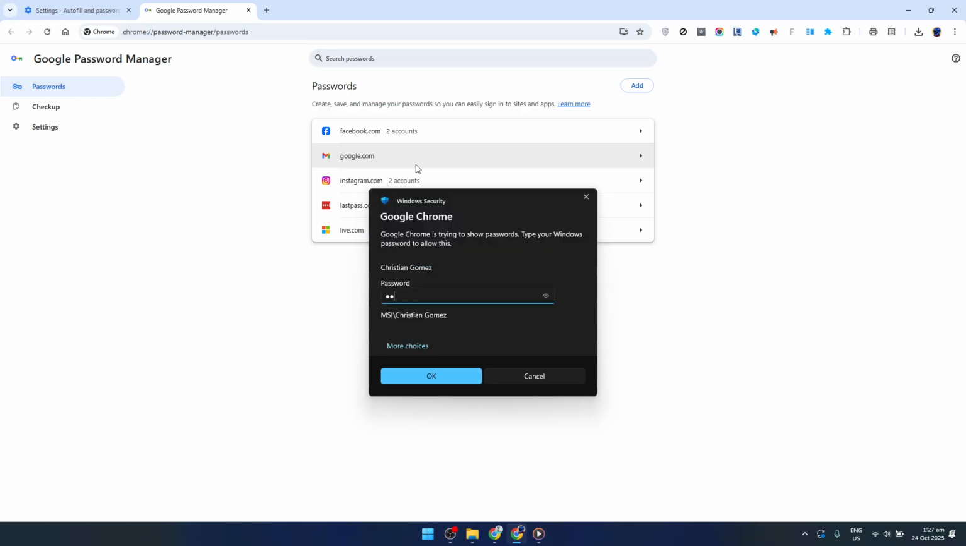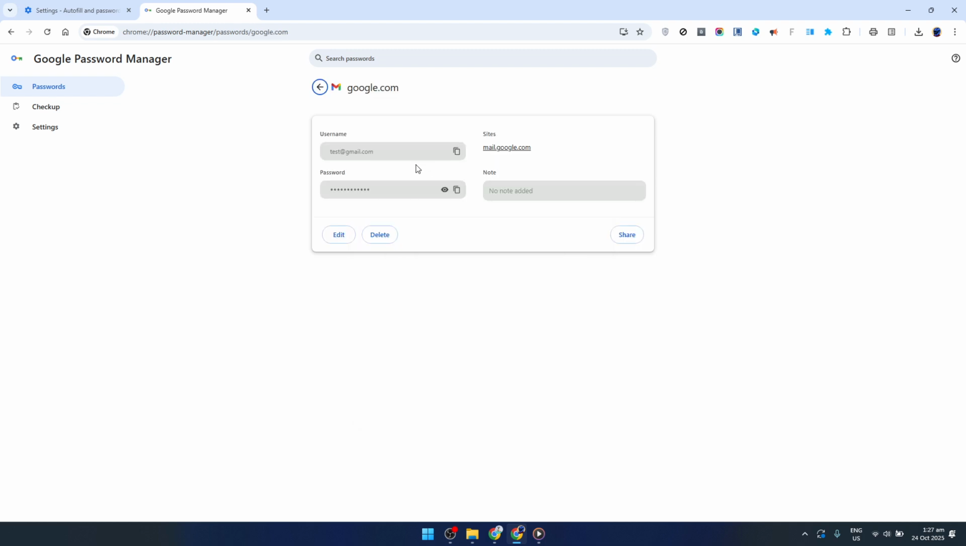At this point, Google may want to make sure it's really you trying to access this sensitive information. You might be asked to verify your identity by entering your computer password or using a fingerprint if your device supports it. After successfully verifying your identity, you'll see strings of dots indicating your saved password next to your username. To reveal your hidden password, click on the eye icon next to the password field. Voila, your password is now visible.